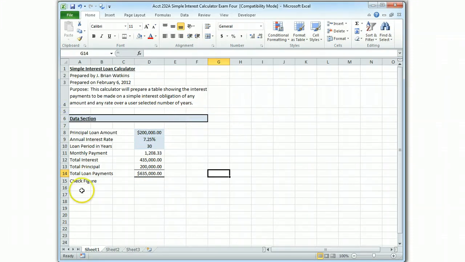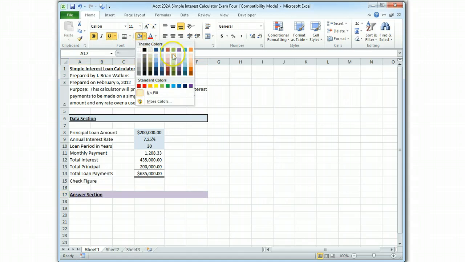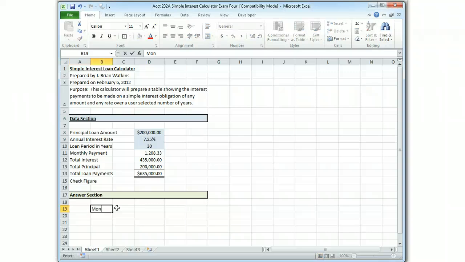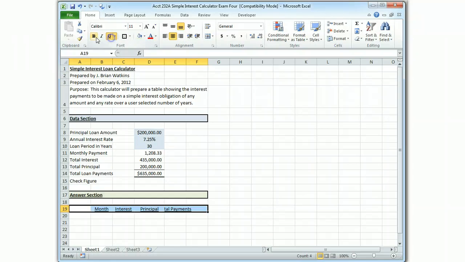Let's push that row up, and let's start our answer section. And the answer section is going to be bold underline, where we use the logic that we talked about earlier with the count. Let's have it a green this time, and we'll put on a thick box border. Okay, and we're going to have a table that's capable of handling 30 years worth of loan information. Let's begin by doing our columns. We're going to have a month, interest, principal, and total payments. And while we're here, let's align them center, bold and underline.